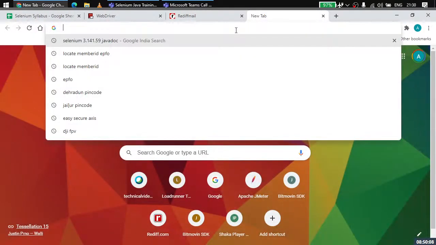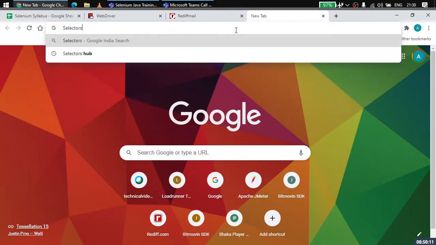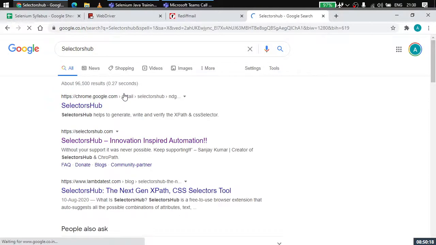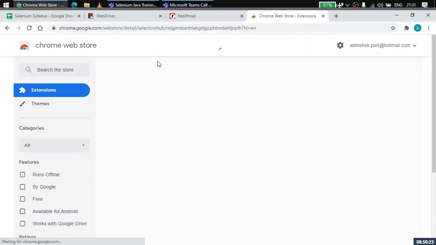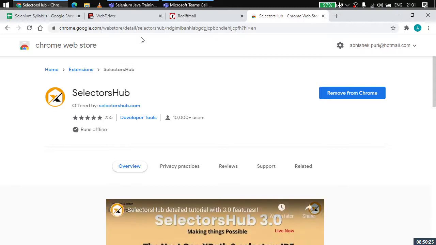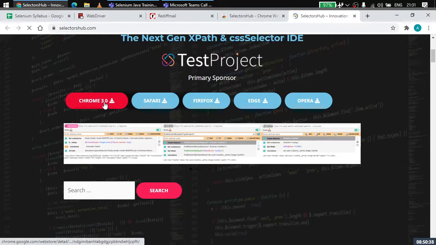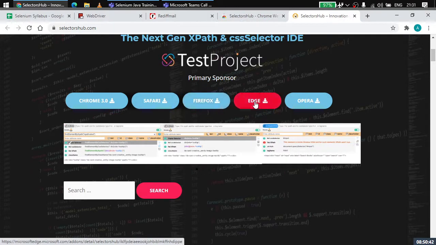So there is a tool, Selectors Hub, right? This is a recently launched tool. Earlier the name was something else, Chropath. Now the name has been changed to Selectors Hub. If you go here, you can see that this is the Google Chrome store link. You can add it to your browser. You can go to this link and find the links for other browsers as well. So we can have Selectors Hub for Google Chrome, then Safari, Firefox, Edge, and Opera.